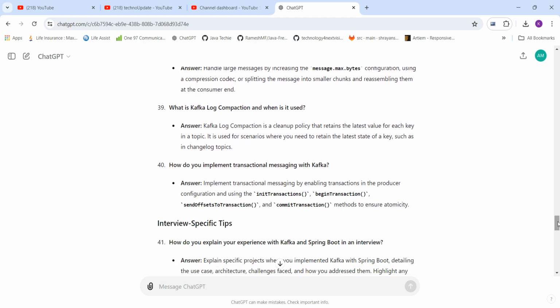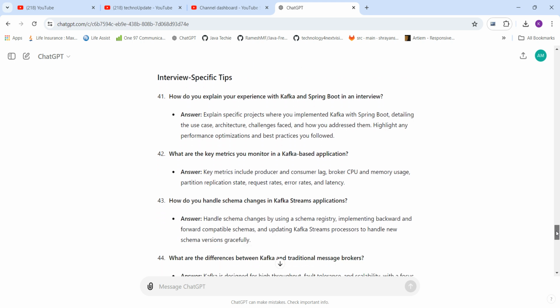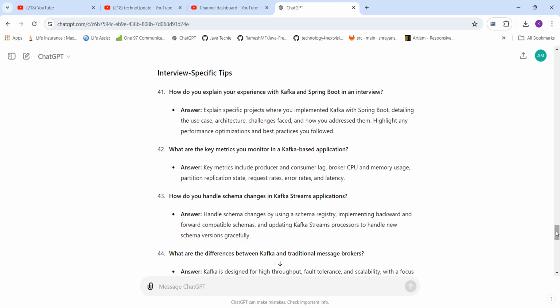The next question is what is Kafka log compaction and when to use it? The next question is how do you implement transactional messaging with Kafka? So these are all important questions. Now coming to some interview-specific tips related to the Kafka with Spring Boot requirement.